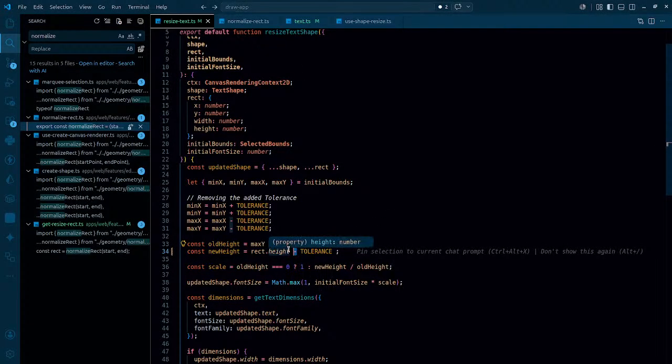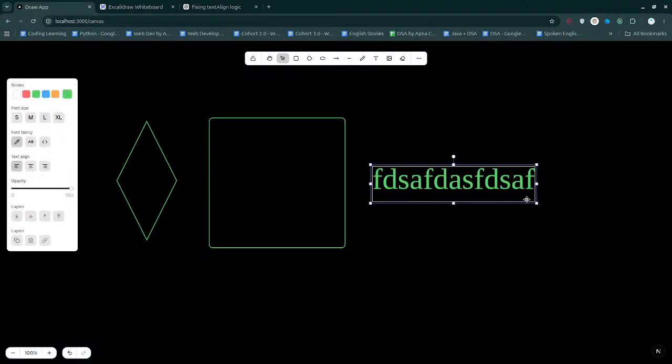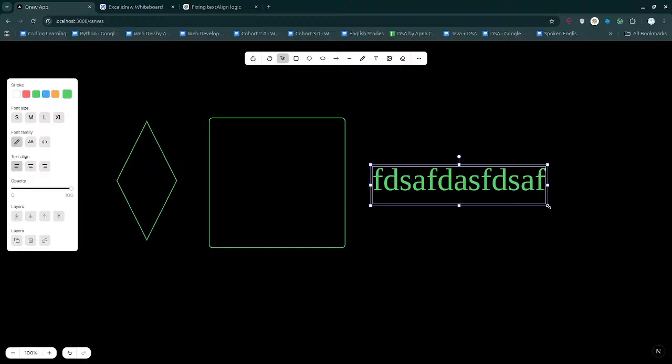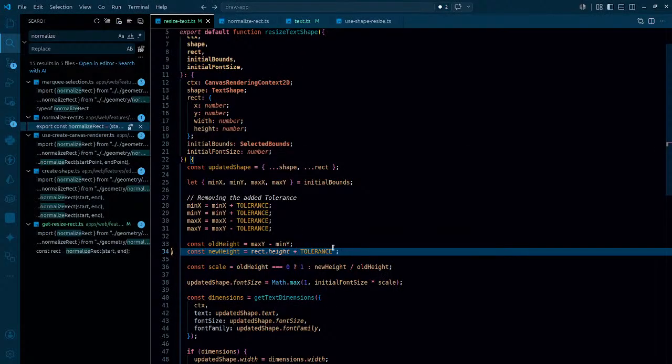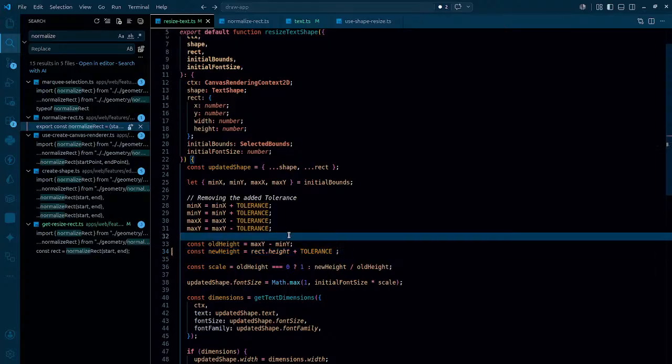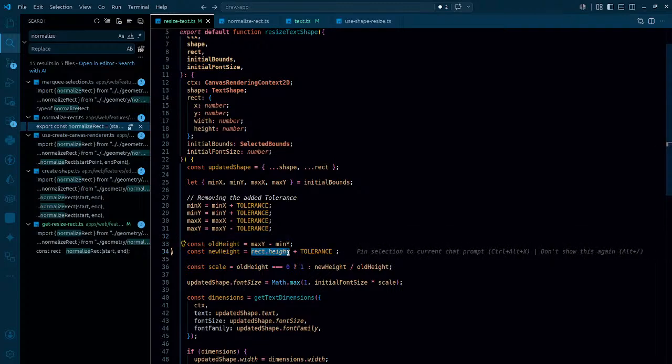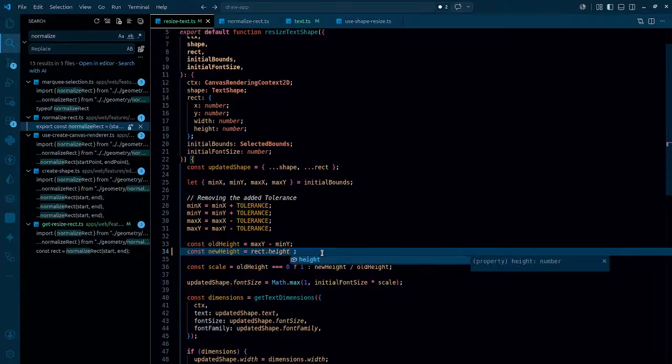probably hiding it. It increases this. Okay, this does not work. So at the end of the day, what do we have to do? We have to calculate the rect, but even if it knows about the tolerance, what's wrong with that?